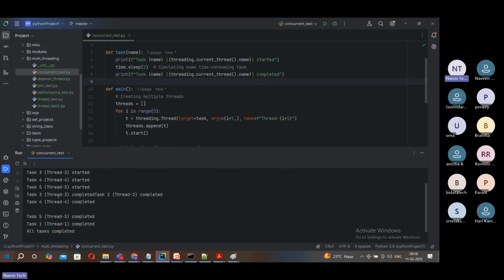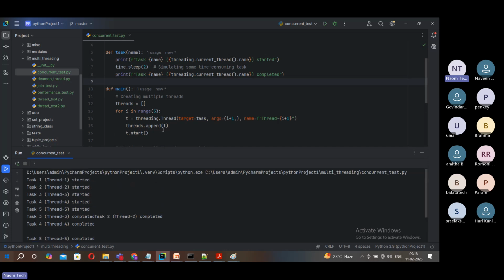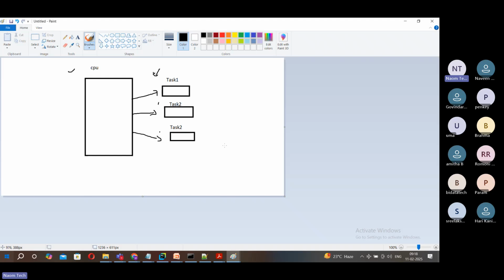And if you see, task 3 is completed first, then task 2 completed, and then task 4, task 5, task 1. Again, you can see there is concurrency. All threads are executing in parallel. There is no order followed. Why is order not followed here? Because all these threads are in a race condition again, right? You know this concept of threading, right?